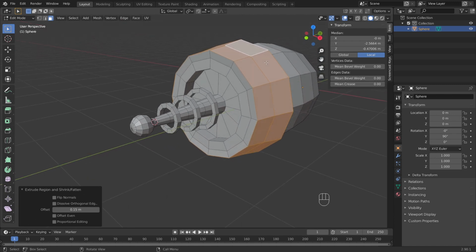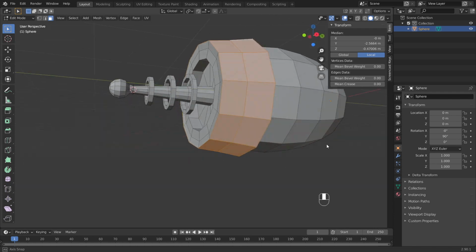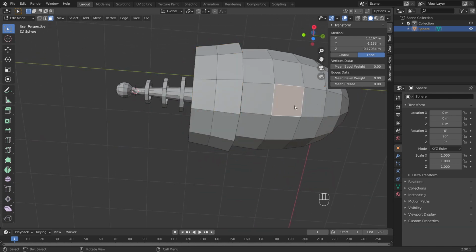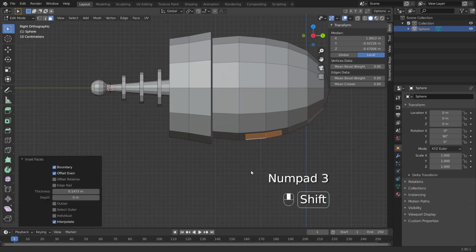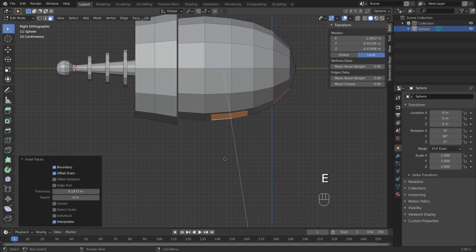The last thing we're going to model is the grip. To make the grip, I'm going to select 4 faces on the underside of my model, press I and inset them a little bit, then numpad 3 for side view, and extrude the selected faces.